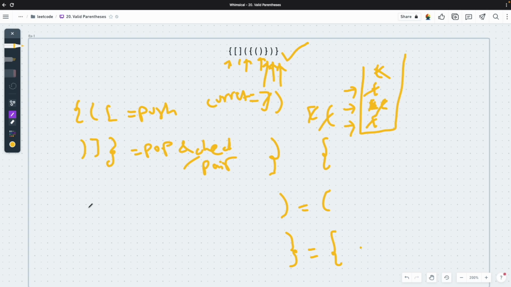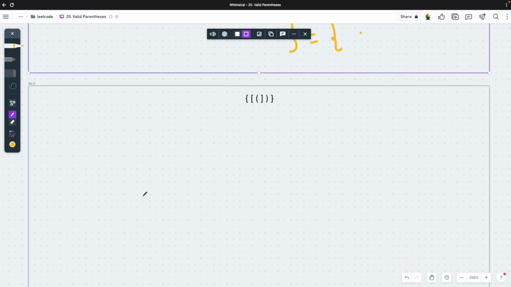So once we reach the end of the string, if the stack is empty, that means we have found matches for all the brackets. If the stack is not empty, we haven't found a match. So this is going to be our algorithm. Let's see it with another example.